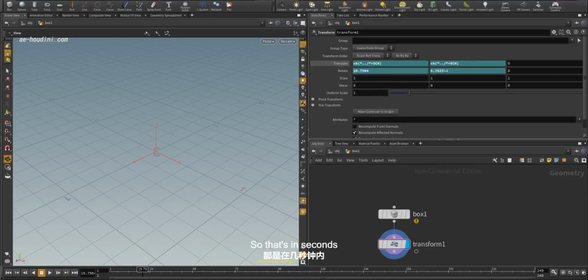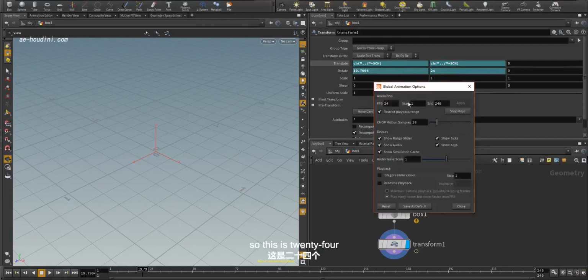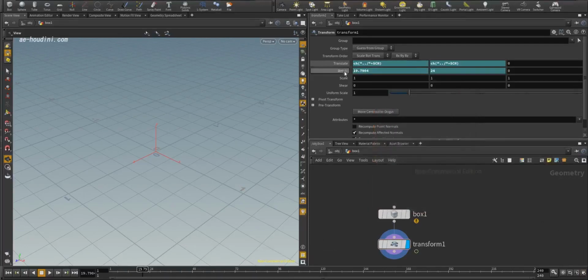also $T, which is the time. So that's in seconds, right? Basically, it's just a conversion from frame number. So you also have $FPS. So you could actually just multiply by $FPS, and you'd get to your frame number. Okay, so this is 24. This is based on this number.